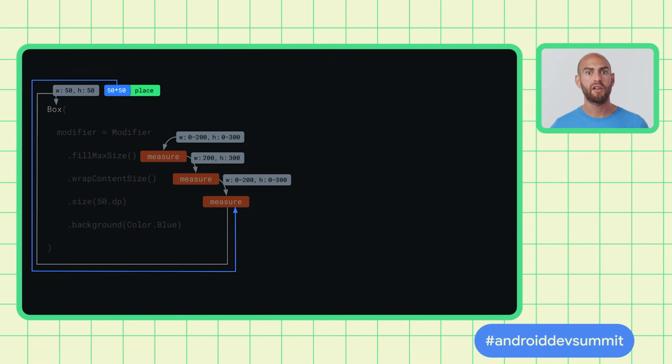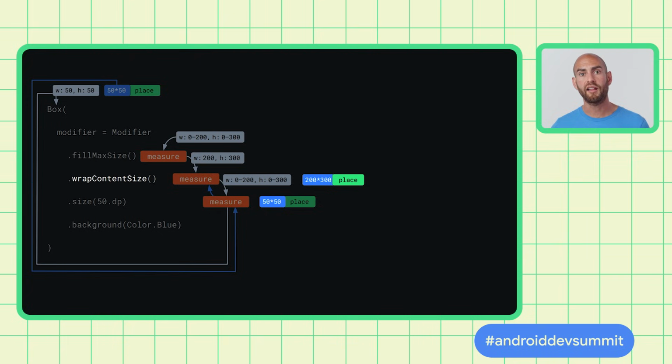It measures and returns its resolved size of 50 by 50 back up the modifier chain. So the size modifier resolves its size, also to 50 by 50, and creates placement instructions. Then, wrap content resolves its size and creates placement instructions to center its content. That is, because this modifier knows that its size is 200 by 300 and that the next element is 50 by 50, it uses the centering alignment to create placement instructions to center it. Finally, fill max size resolves its size and placement.